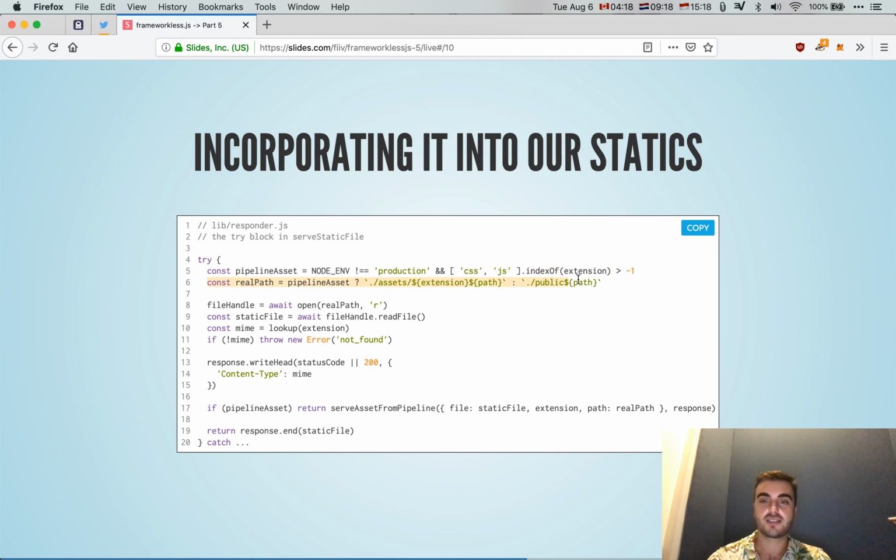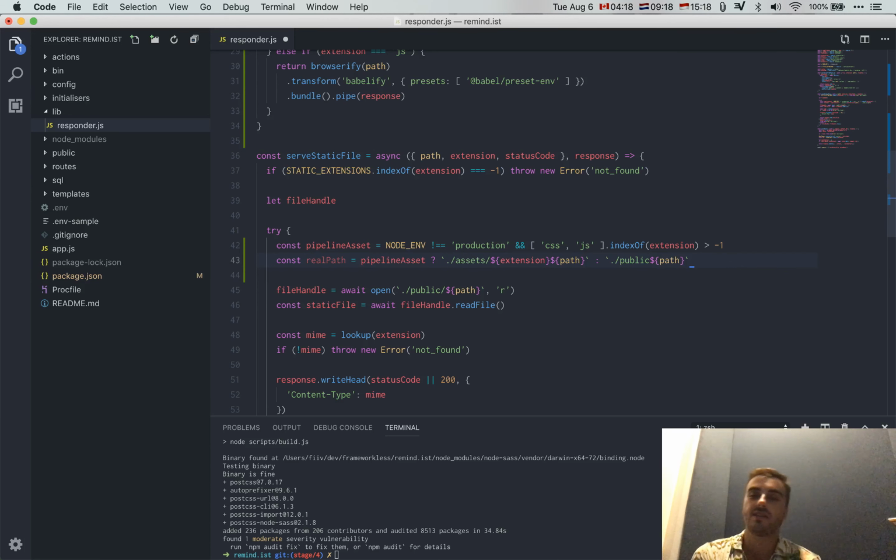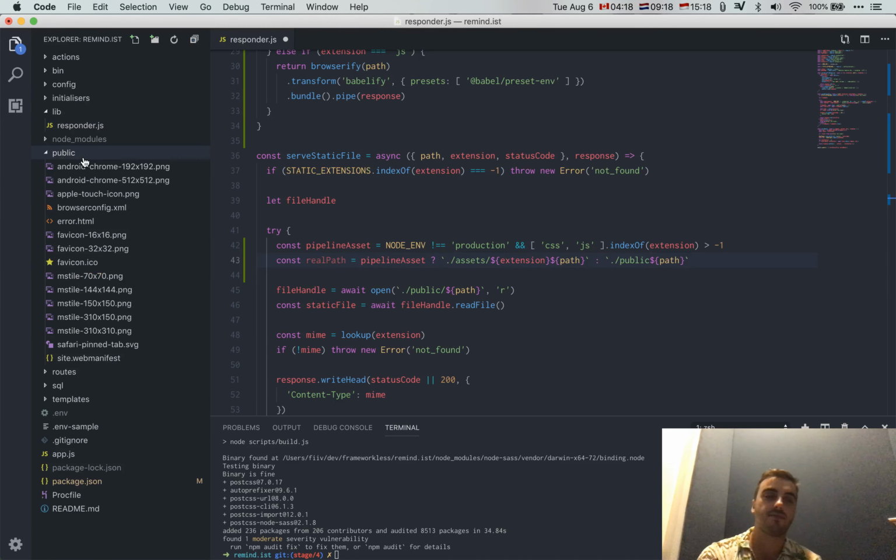The next step is the path is going to be different depending on whether the file is a pipeline asset or not. So in the case of a pipeline asset, we're going to serve it from a different folder than the public folder. And in the case of the file being an image or any of those other wonderful things that are in our public folder, like the site manifest file, the favicon, and the error page and so forth, we need to serve those from the public folder. So that's basically what this is all doing.